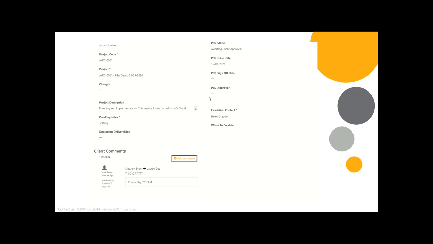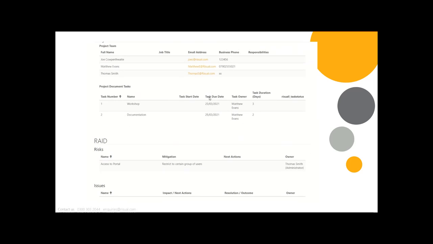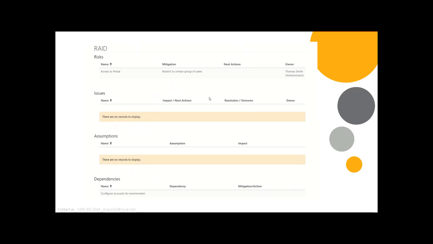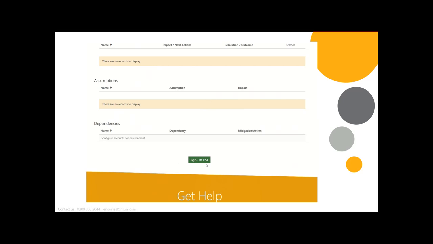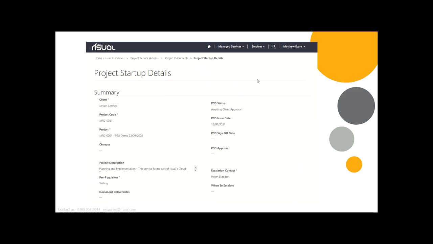So we can see that comment's now been created and visible. And if we continue to scroll down, we can see there's a button there for signing off the PSD. So now I'll quickly show off what the project close down document looks like in the Hello portal.